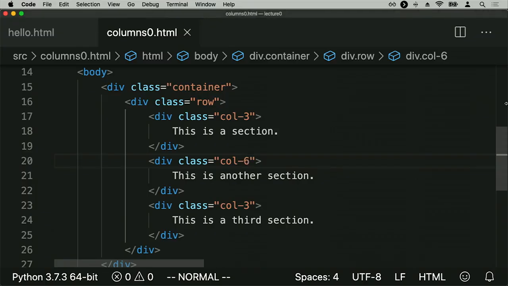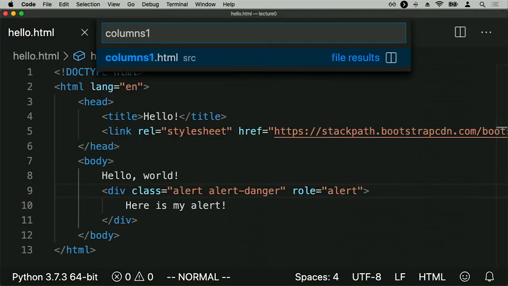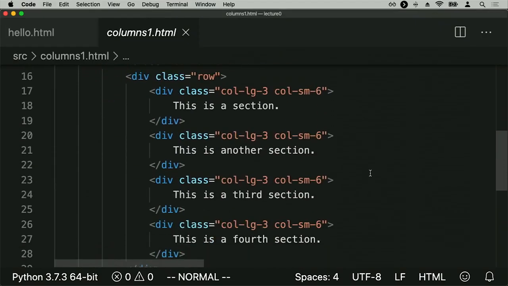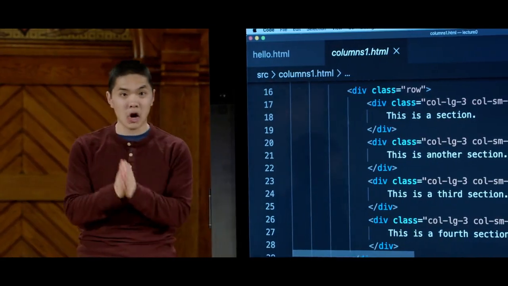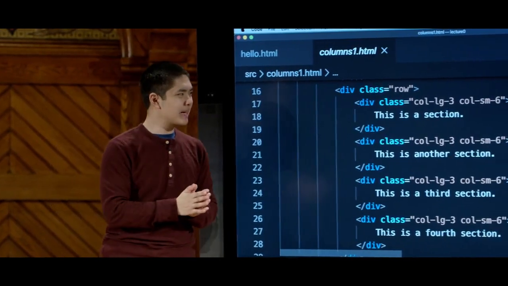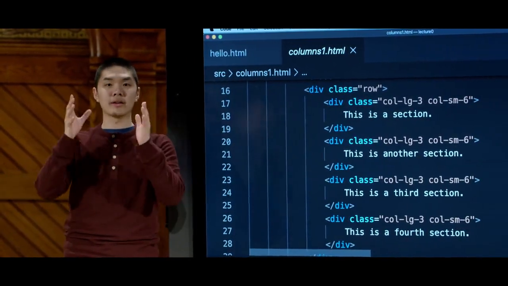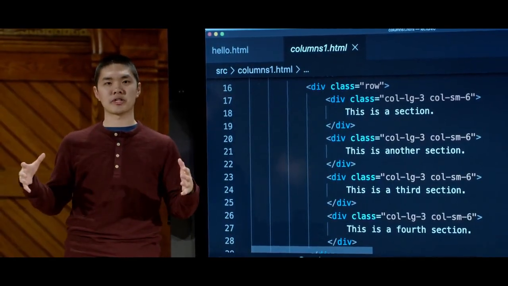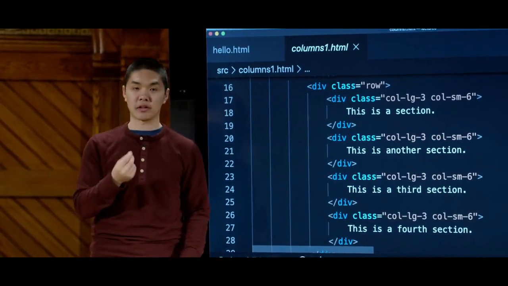So for example, let me pull up columns1.html. Here, for example, I have a row. And let's take a look at what's going on in here. Recall that every row in Bootstrap is divided up into 12 column units. But Bootstrap, in addition to letting me specify how many units a column should take up, also lets me specify how many units that column should take up depending on the size of the screen.